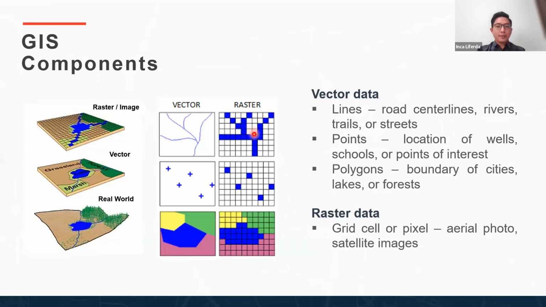But here in our case, we're going to use the vector data in solving the routing problems. Vector data like lines, the roads, and also the points, or demand points, and polygons. We mostly use the vector data in this case, in routing decisions.